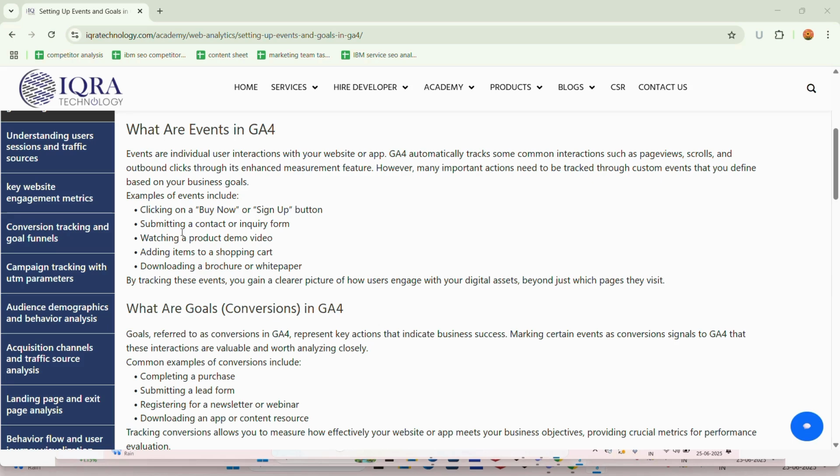So, if you don't set up events and goals properly, GA4 will still collect a lot of data, but none of it will help you answer the real questions like how many people clicked buy now, who has submitted a form, or did a landing page lead to signups. That's why setup is so important.